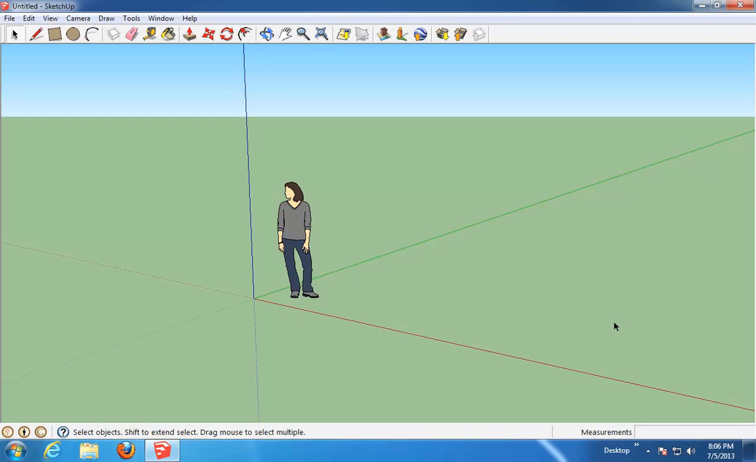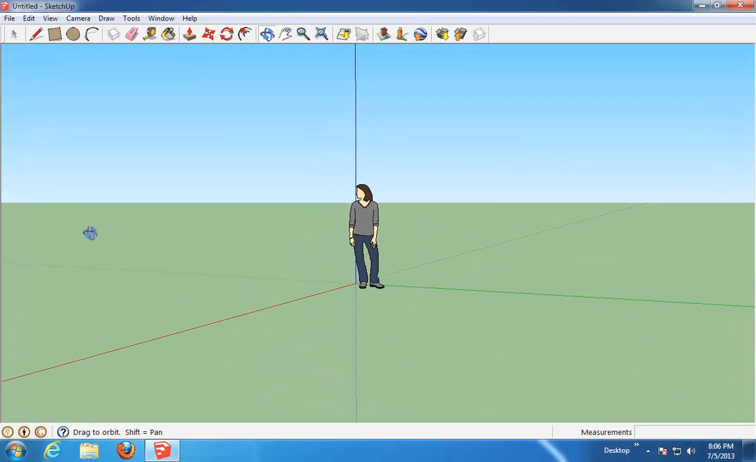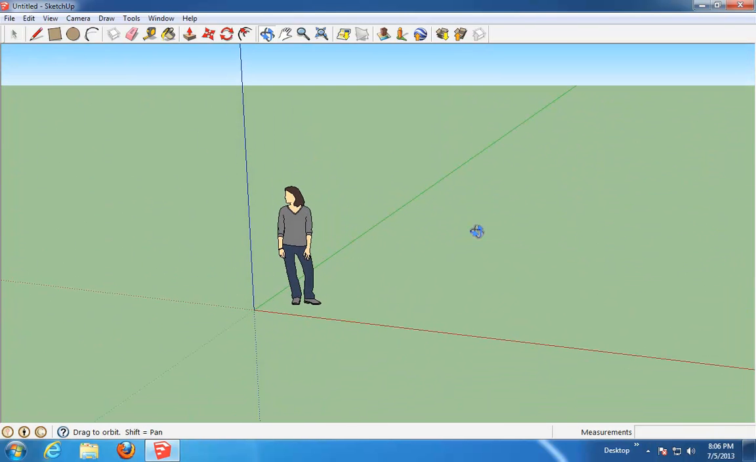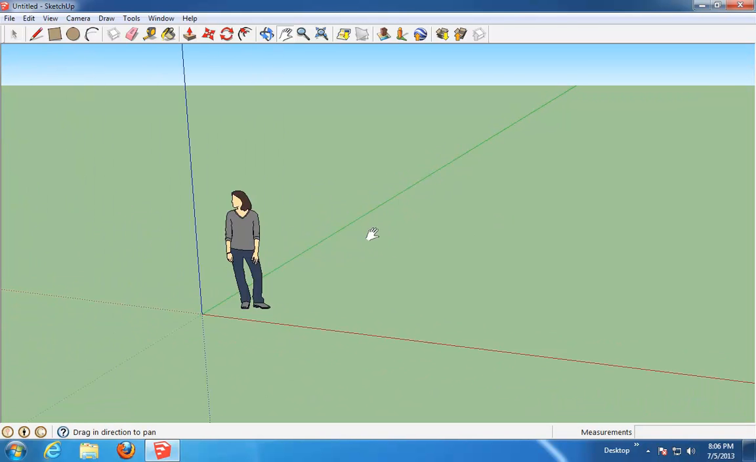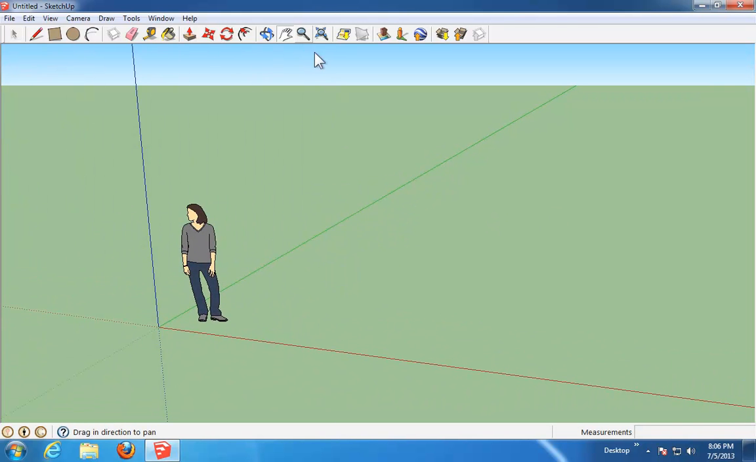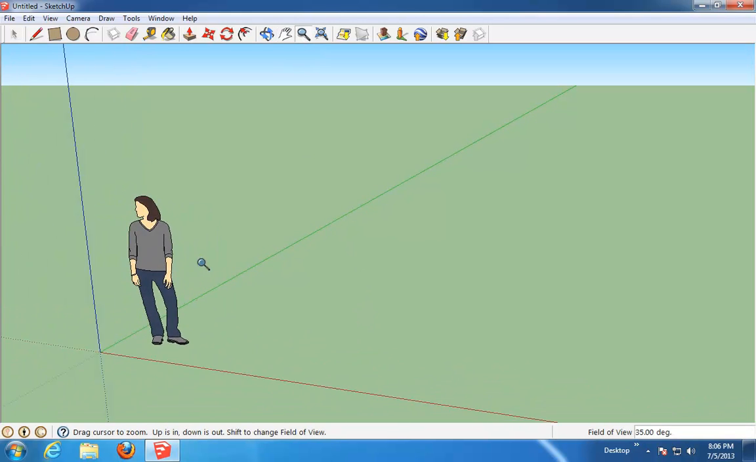Now, before we start, I want to show you three important navigation tools. They're these tools up here, the Orbit tool, the Pan tool, and the Zoom tool. If I click on the Orbit tool and then left click and hold and move my mouse, I can orbit around my person. And if I have shapes, I can orbit around the shapes. If I click on the Pan tool, left click and drag, I can pan left and right. And if I click on the Zoom tool, left click and hold, I can zoom in and out.